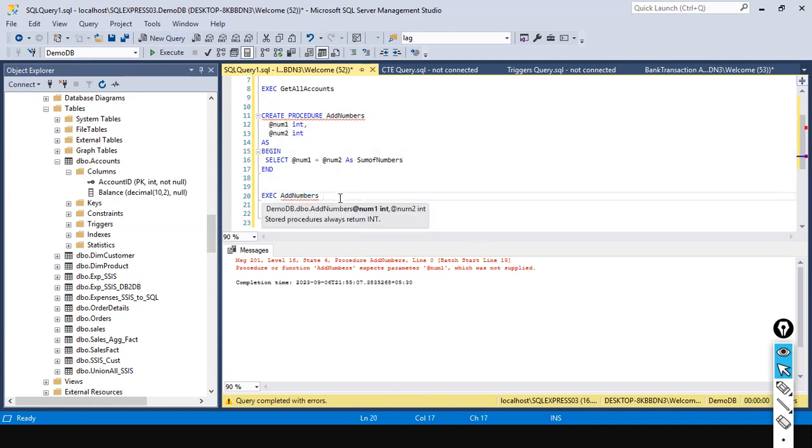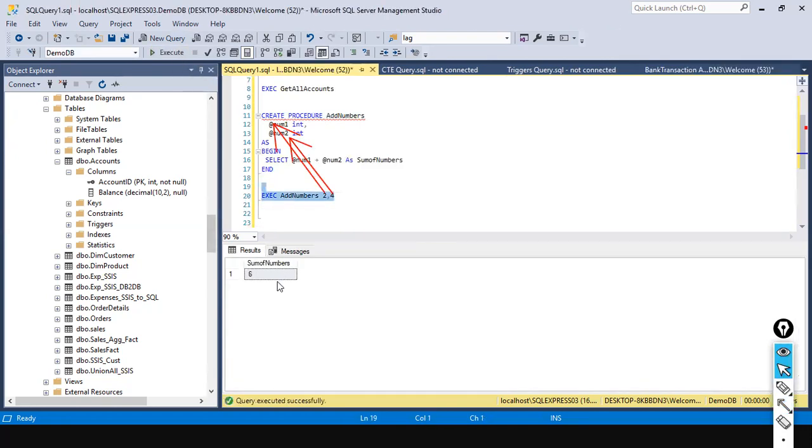For example, you have 2, 4. So the first 2 will get copied to @num1, the second one will get copied to @num2. And this time, if you select this one and click on execute, look here, 6. 2 plus 4 is 6.